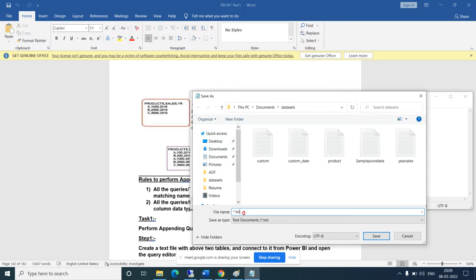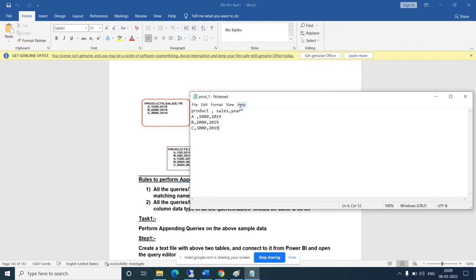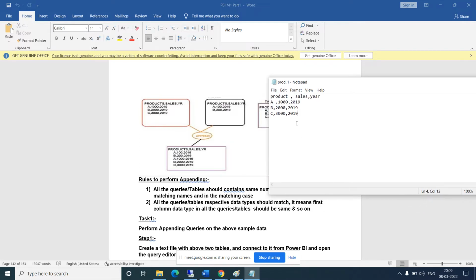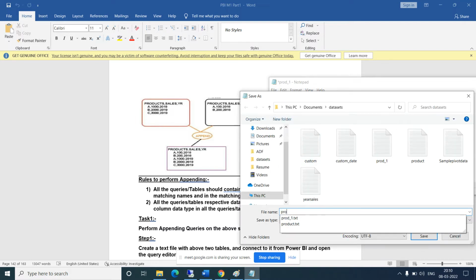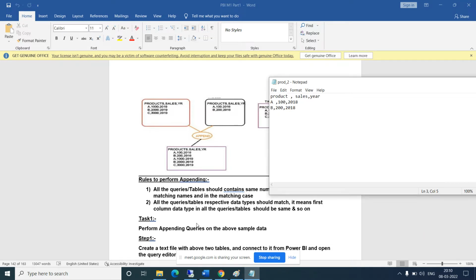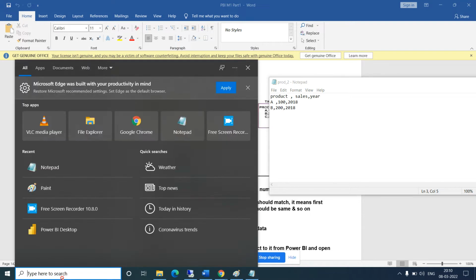Let me save it as prod1. And one more table I am creating, which has values like A 100 2018, and save it as prod2. Okay, so we got the two files. So let's open Power BI. We will try to do the appending.